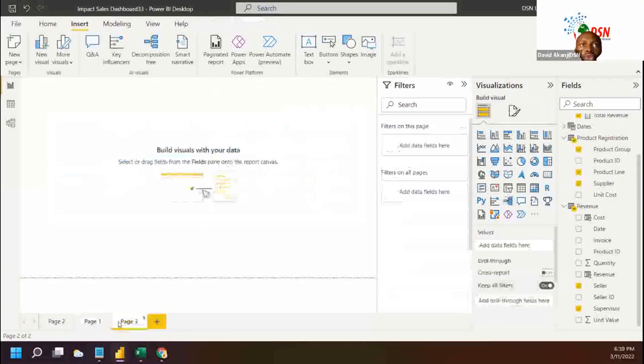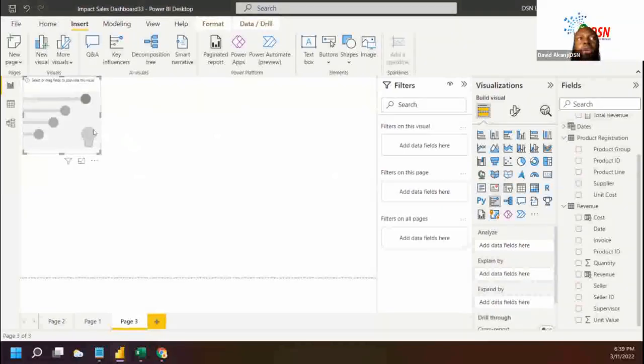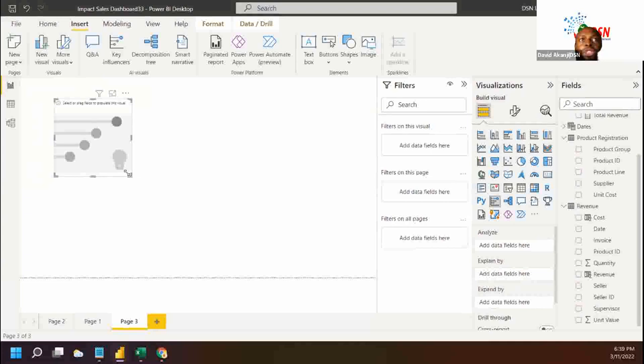Then once we do our last visual, then come to this place. We want to use our influence. I want to look at how our sales have been influenced. What influences our sales?